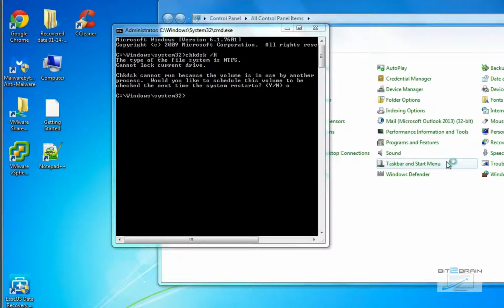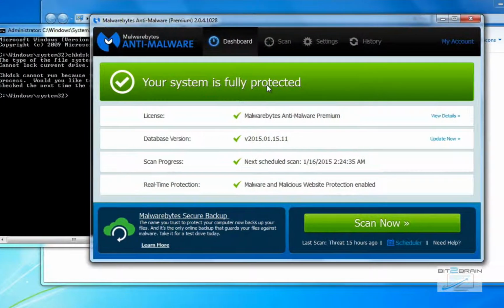If you haven't seen it before, this is what it looks like. So you would just click scan now. Just make sure it's updated. If it's been sitting in your system for a while, just make sure you update it first and then go ahead and scan. And that will look for malware on your system, as it's called, anti-malware.